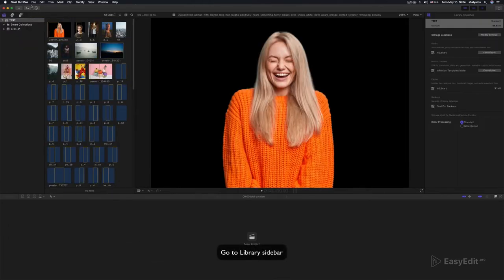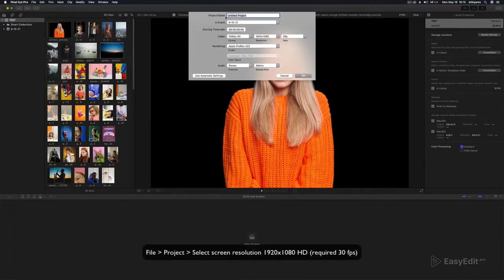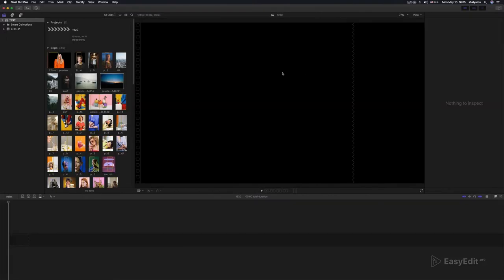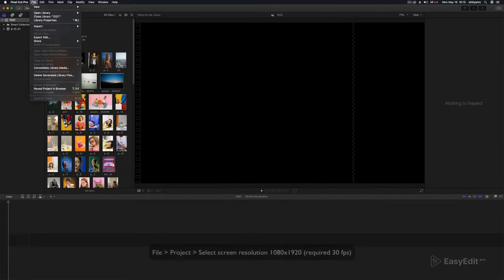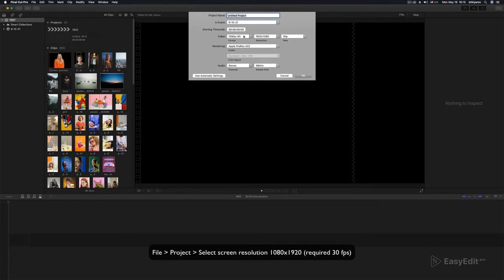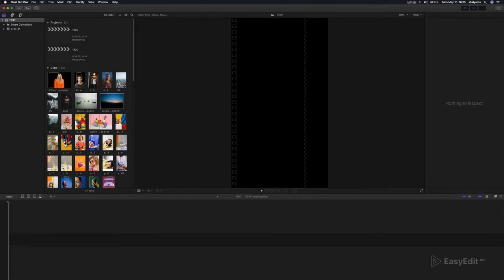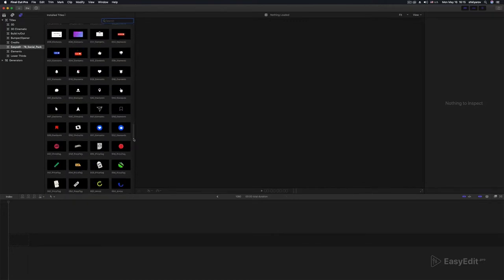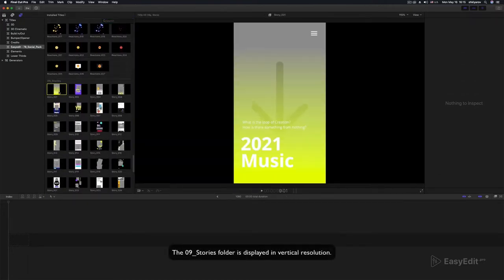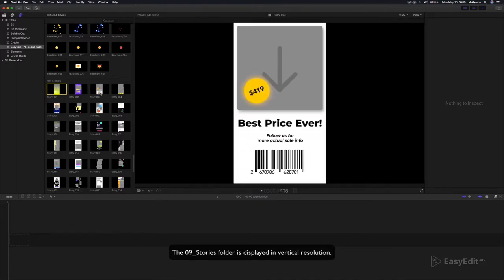Go to Library sidebar. File, Project, select screen resolution 1920, 1080 HD, required 30 FPS. File, Project, select screen resolution 1080, 1920, required 30 FPS. The 09_stories folder is displayed in vertical resolution.